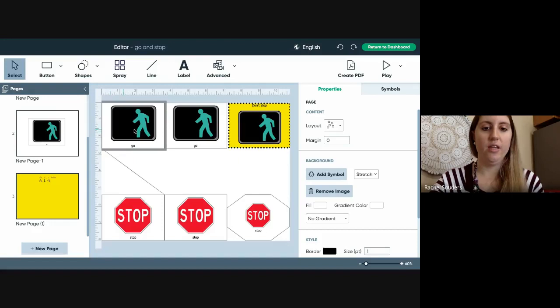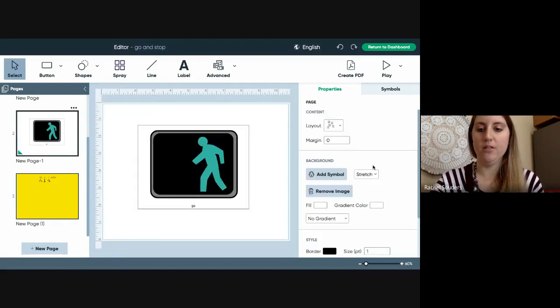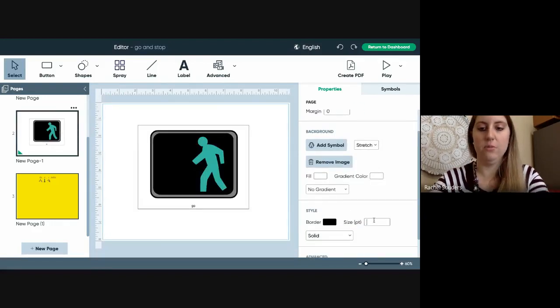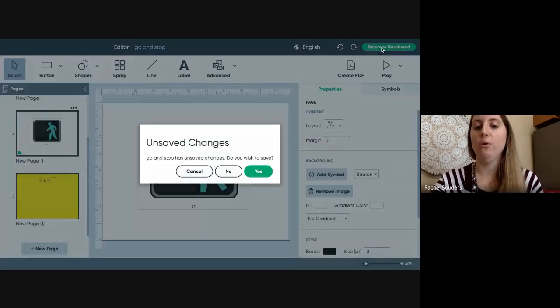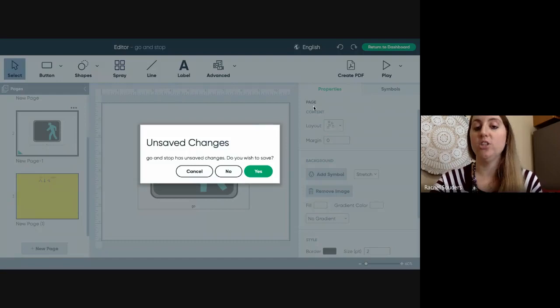I'm just going to change one thing here so I can show you the other way to save. I'll just make that bigger. All right, so I made a change. The other way you can save is clicking the Return to Dashboard button. This Return to Dashboard button is always going to take you back to the main page. So when you click that and you go to exit, if you have unsaved changes, it's going to say, okay, you didn't save. Do you want to save it? And so you want to make sure that you click the green Yes button and that'll save it as well. So either File or Return to Dashboard will allow you to save.